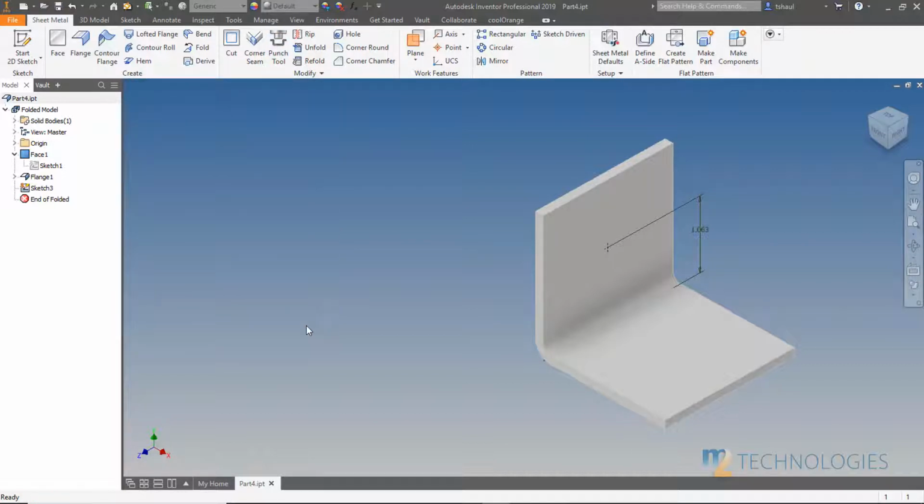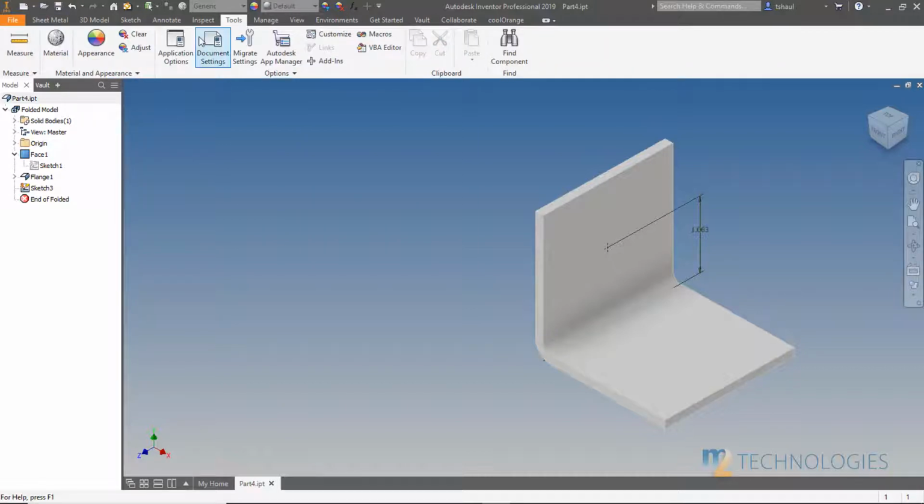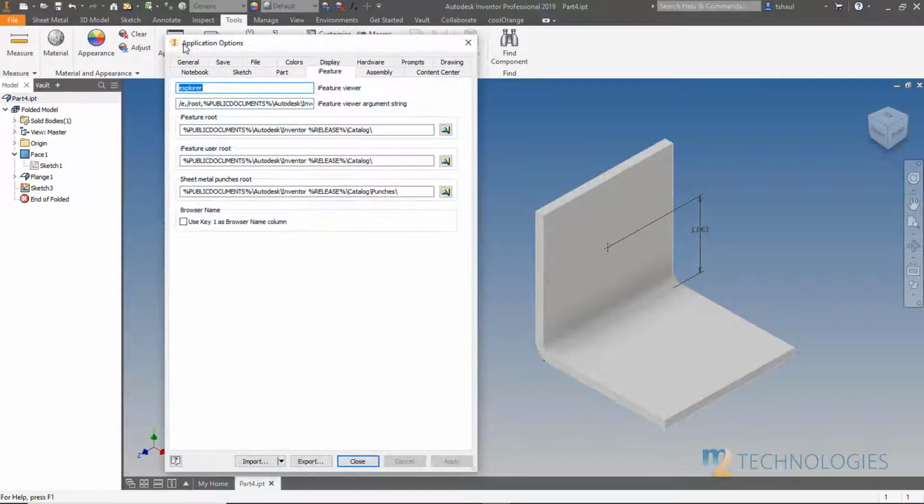Now, if there are certain iFeatures that you use frequently, you may want to access these quickly. What you can do is add iFeatures to the ribbon interface. The first thing that you should know is where these are stored. If I go to the Application Options, the iFeature tab, this is going to note the default location today. This can also be out on a network drive.